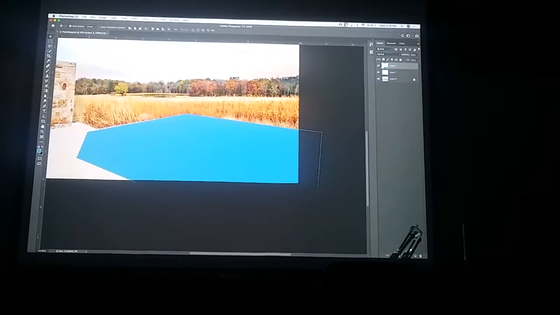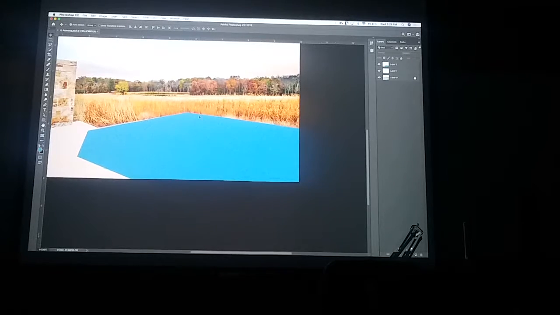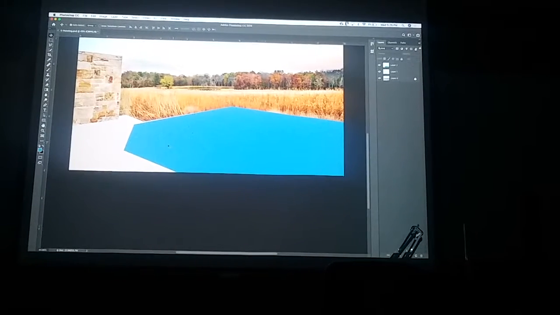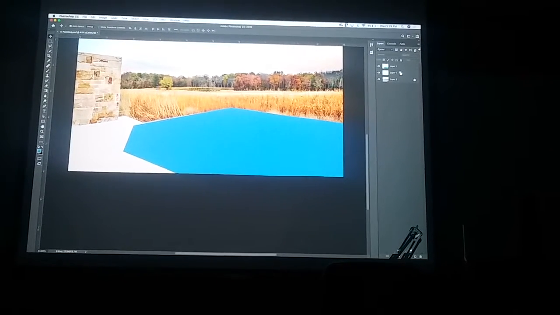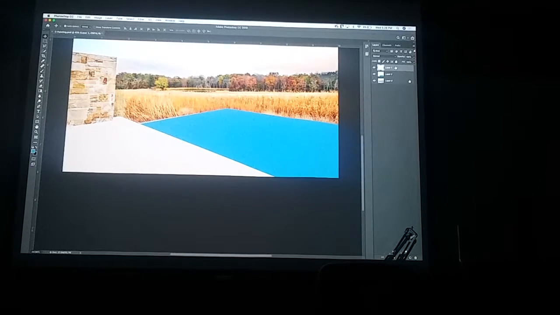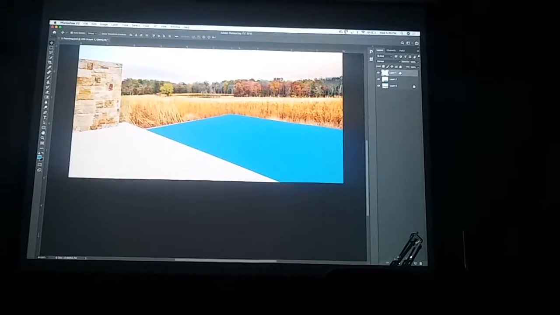the problem I now have is that that's on top of my patio, but the patio should be in first. So all I have to do is move my layers. And it puts the water behind it. Everybody get the gist of this?